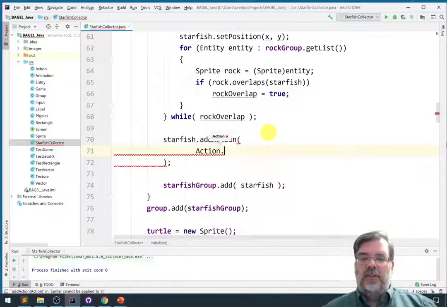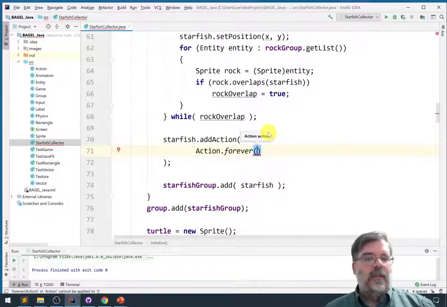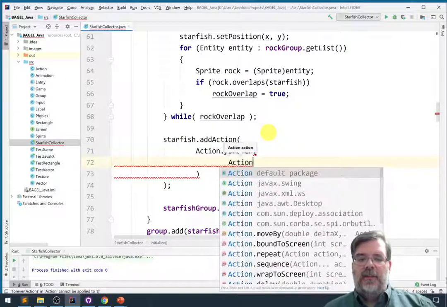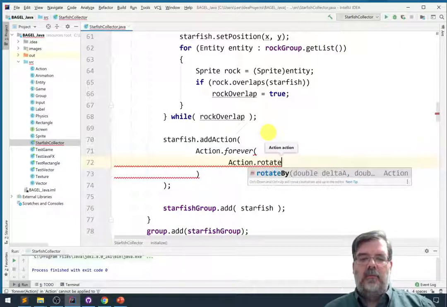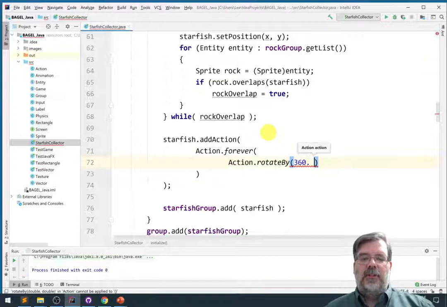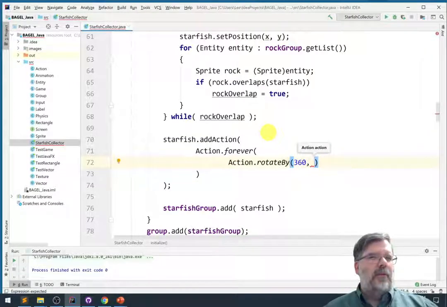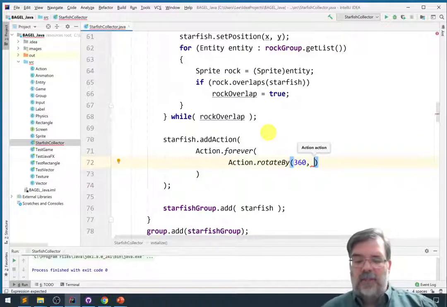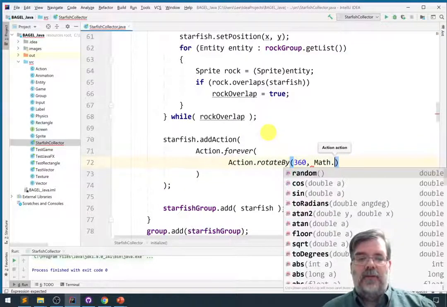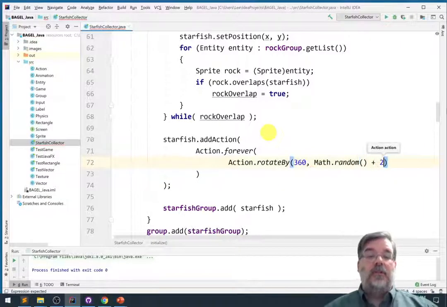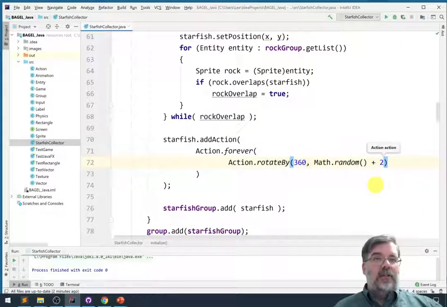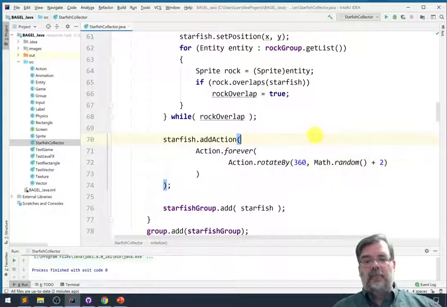So we'll do an Action.forever, and then we'll say Action.rotateBy. We'll want it to do a full rotation, but then we'll want to specify some amount of time, and maybe we'll make that a random number. Let's see, maybe between 2 and 3 seconds. So let's say Math.random plus 2. Math.random gives us a number from 0 to 1, add 2, that'll give us a number between 2 and 3. And so they'll appear to be rotating at different rates.